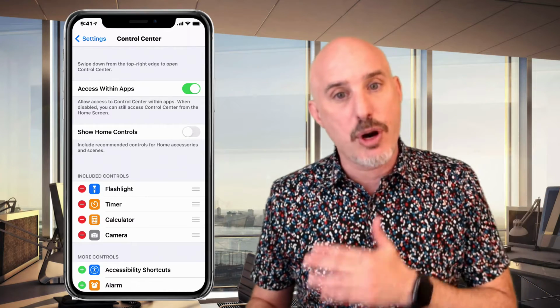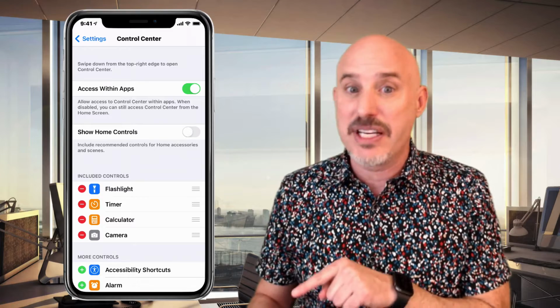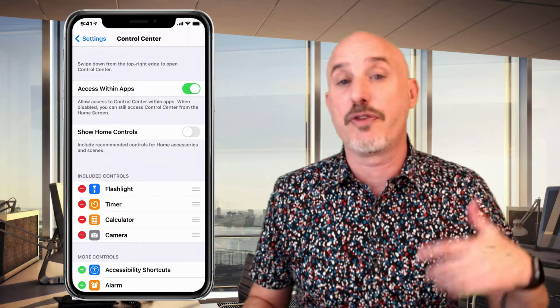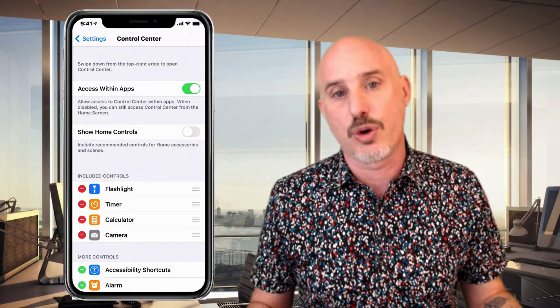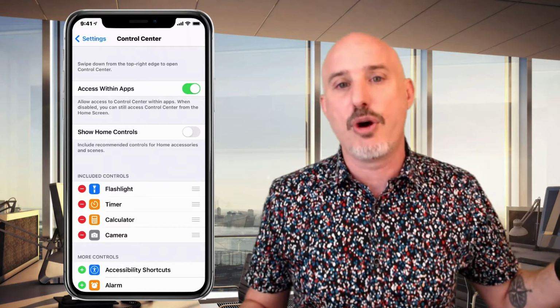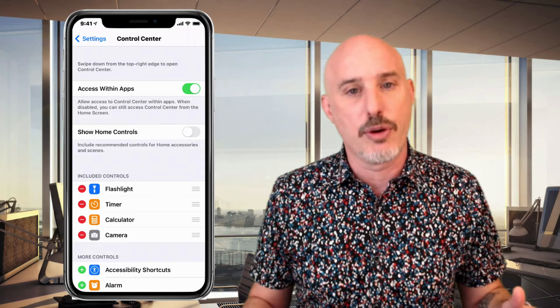If you have smart home apps, you should definitely leave this on because it makes it way easier for you to do things like change the temperature or unlock the front door right from the control center. But if you don't have any smart home devices, this can be turned off no problem.